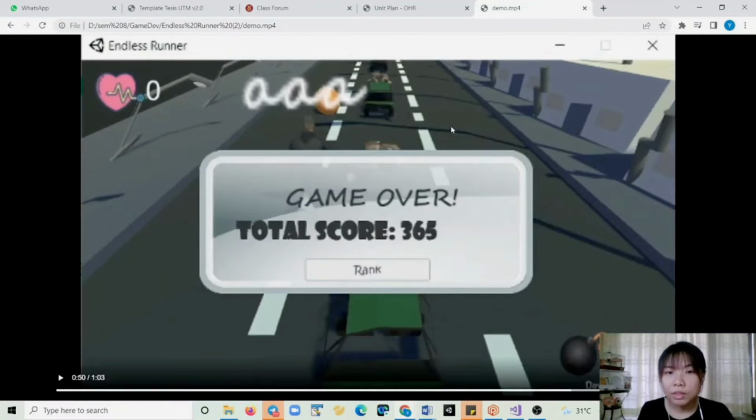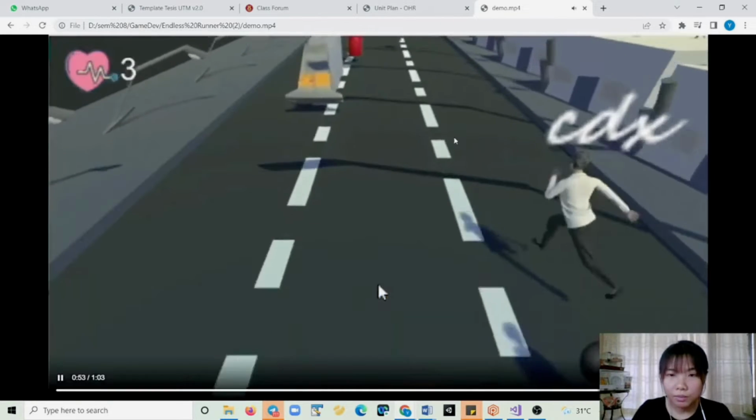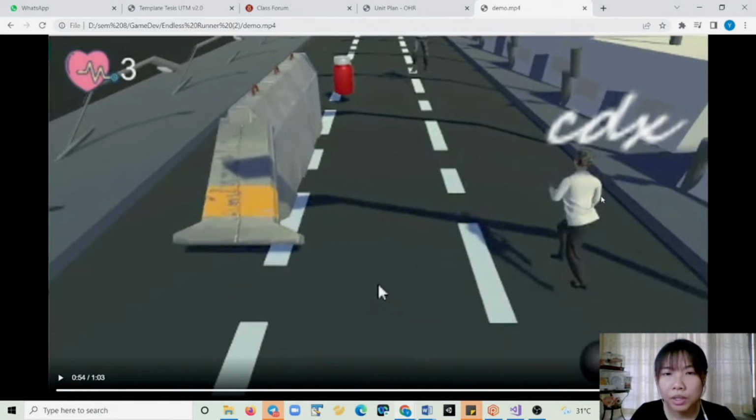So now let's see what the difference is between the easy and hard levels. The speed of the player will become faster and there are more zombies in the game environment.